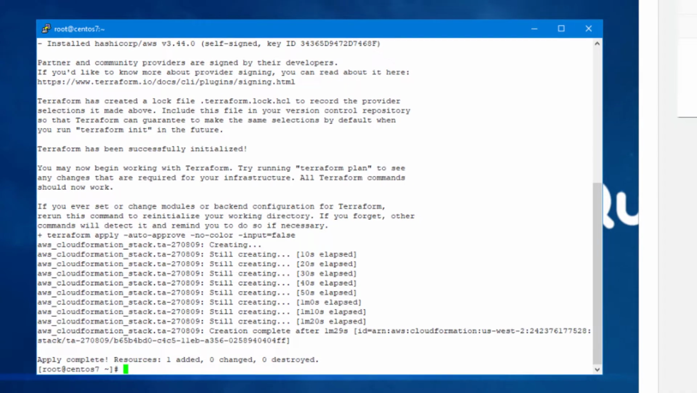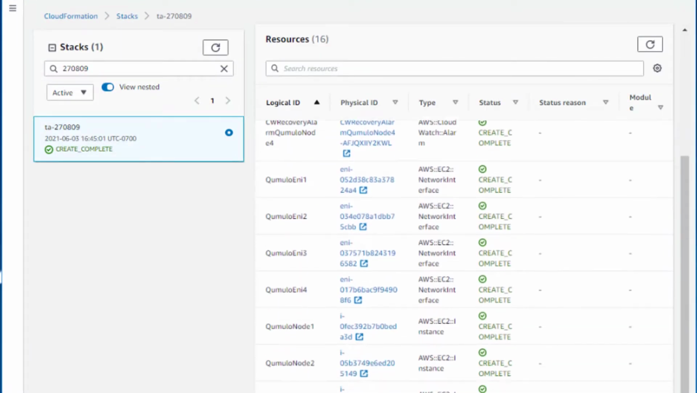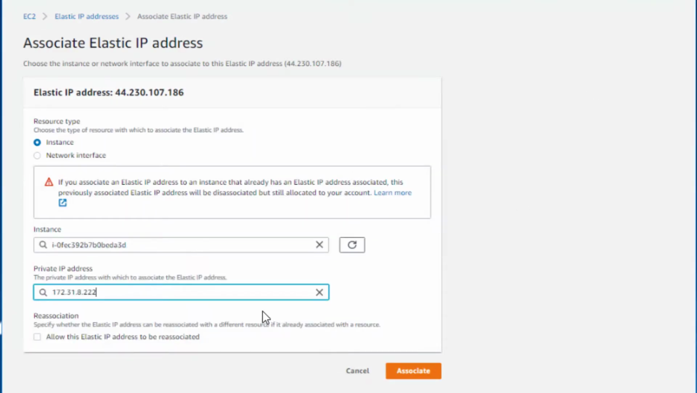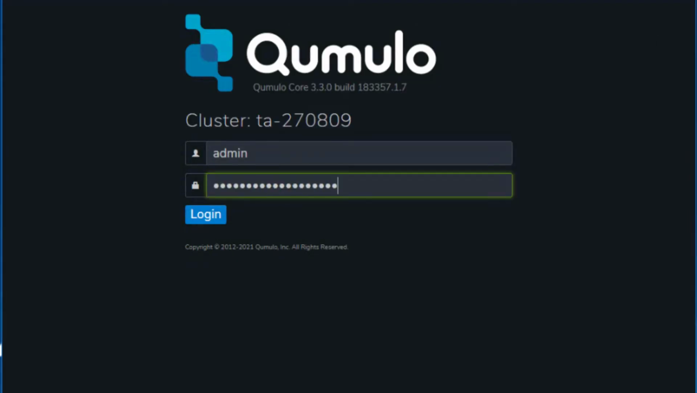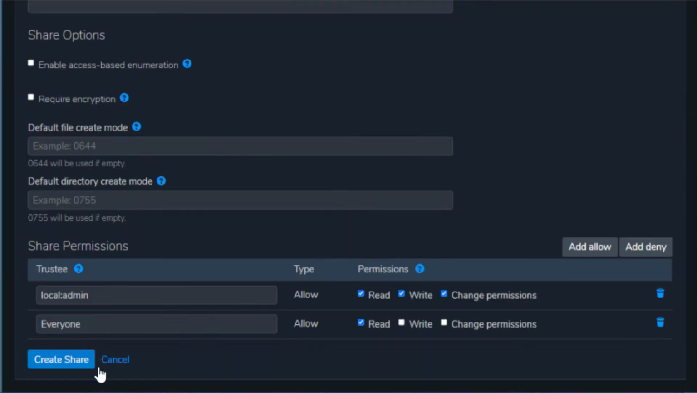Once the Terraform script is finished and we reload our CloudFormation Stacks page, we can see a new 4-node cluster has been successfully deployed. Now it's just a matter of assigning IP addresses to the new cluster. And once that's been done, we can access, manage, and use it just like an on-prem Qumulo cluster. Create NFS exports and SMB shares that you can access from anywhere.